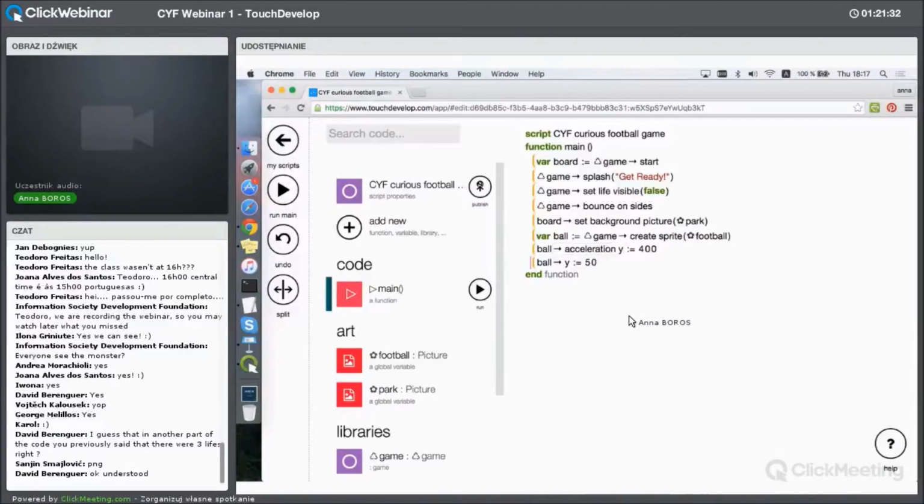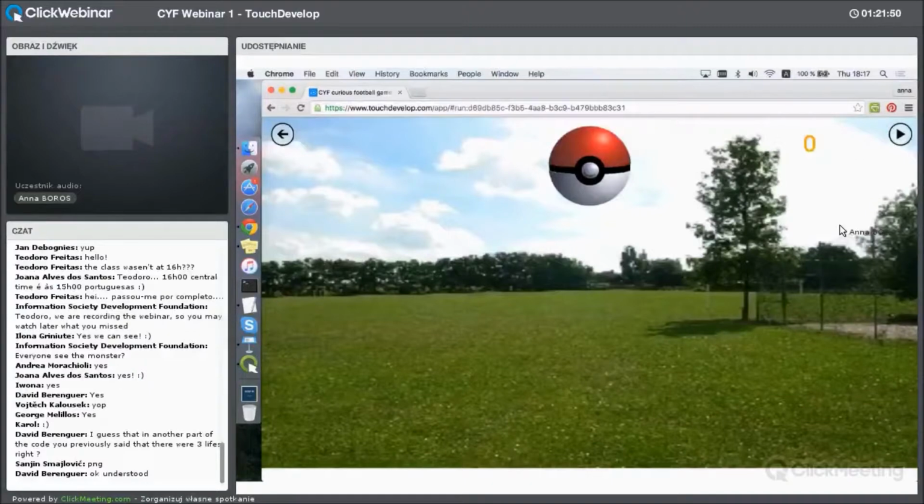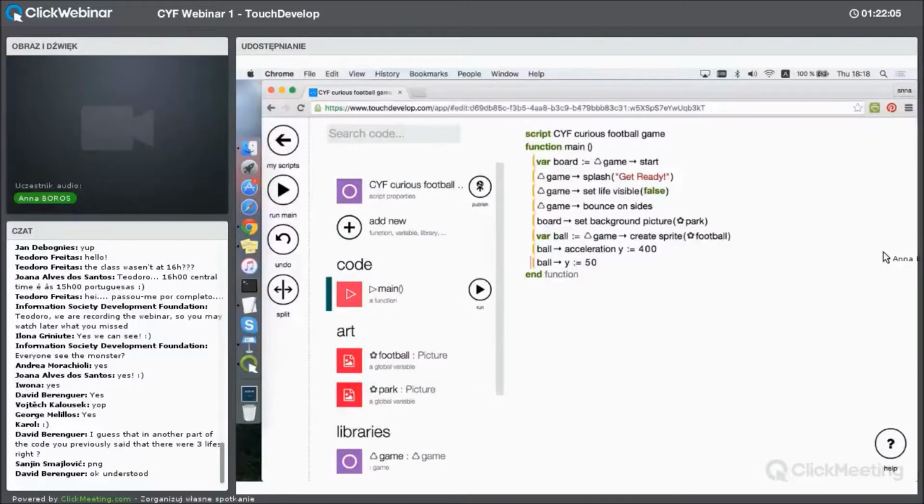The line above gives the ball an acceleration on the y-axis, so this means that it starts falling vertically. You could also give it an acceleration on the x-axis, and it will go left or right depending on whether I give it a positive or negative number. But it's not interesting for us now. So I will run the game. And you can see the ball is starting from much higher up the screen, so I have more chances to catch it. Because I gave the y coordinate the value 50, it is much higher on the screen.